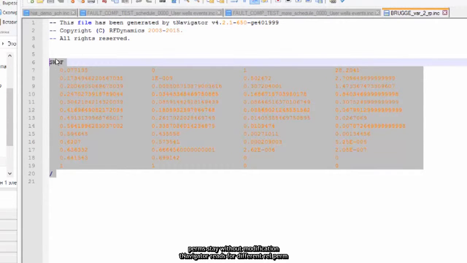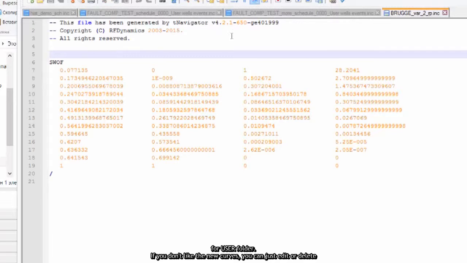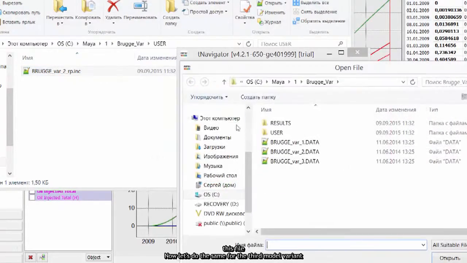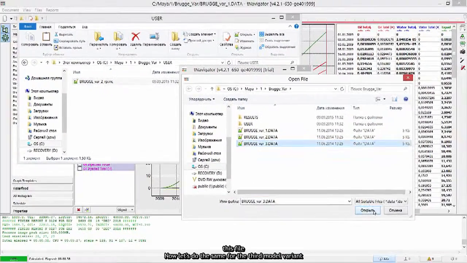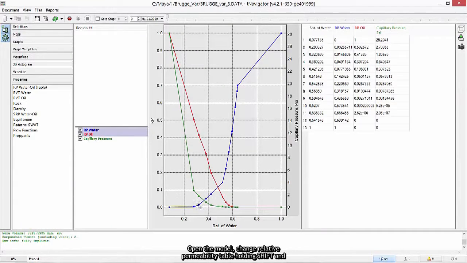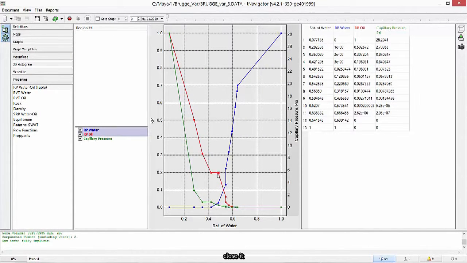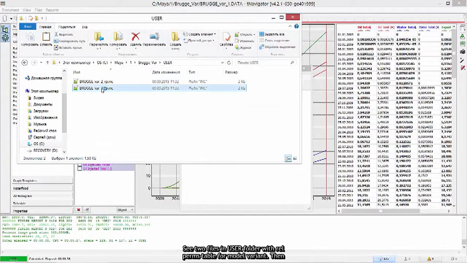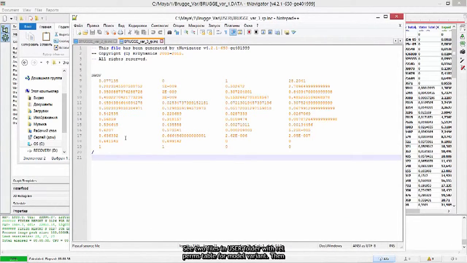tNavigator reads the modified rel-perms from the User folder. If you don't like the new curves, you can just edit or delete this file. Now, let's do the same for the third model variant. Open the model, change the Relative Permeability table holding Shift and close it. See two files in the User folder with rel-perms tables for the model variants.